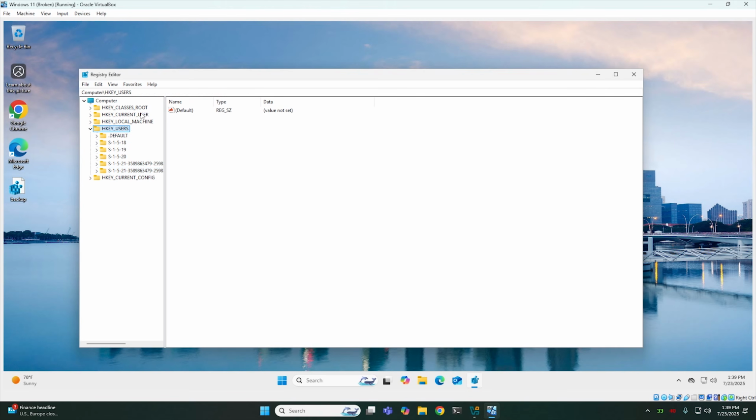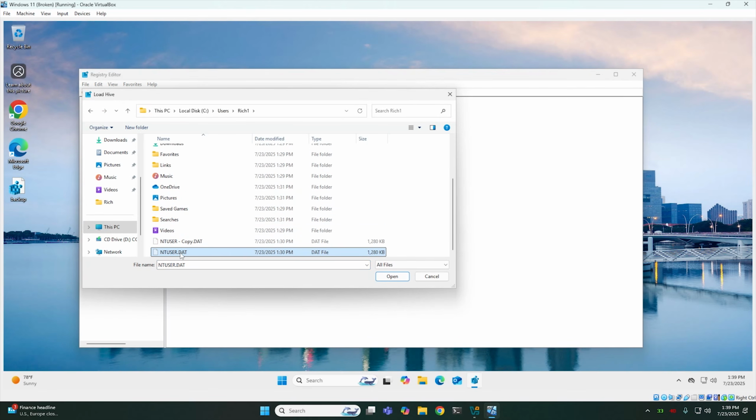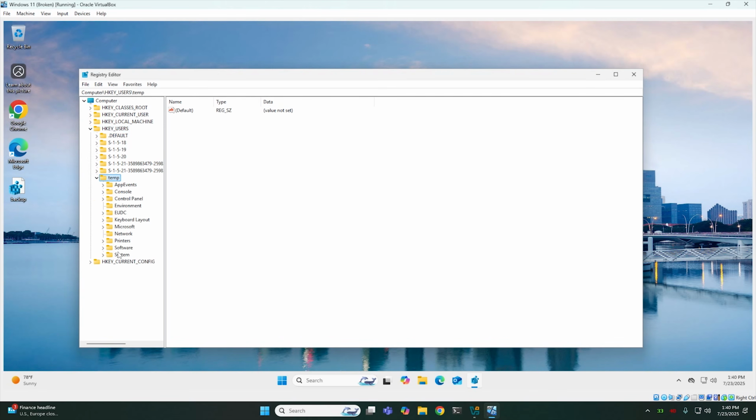And then select HKEY_USERS again, click on file, and then click load hive again. And for this one, we're going to go back to users, go into rich1, which is our new profile, and open up our NTUSER.DAT from here. And then right here, we have to make sure to name this exactly the same name that we named the other one. So that's going to be temp, and then OK. And then click on temp and click on software again. And as you'll see, there's nowhere near as many settings in here as there is on the other one. Now on your system, there are probably going to be even more settings in there because you're not using a test system. You're using a system that's been used for a long period of time.